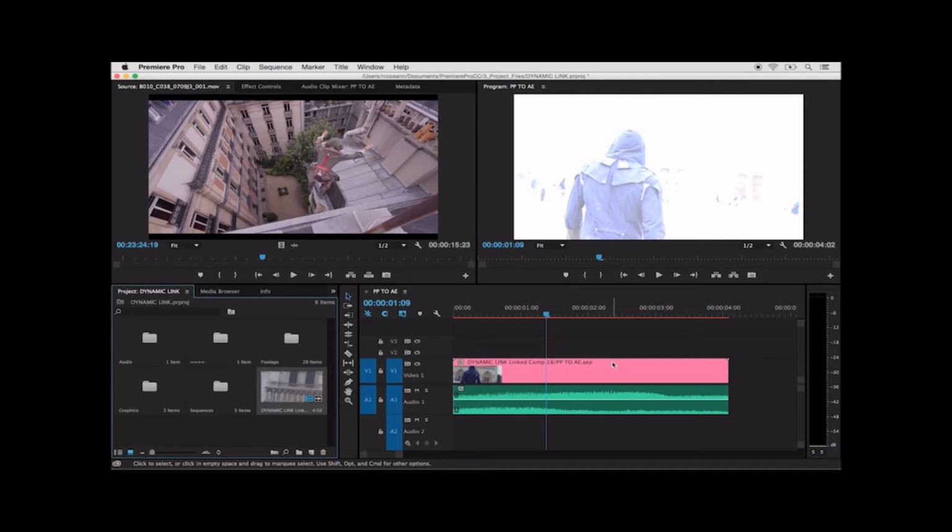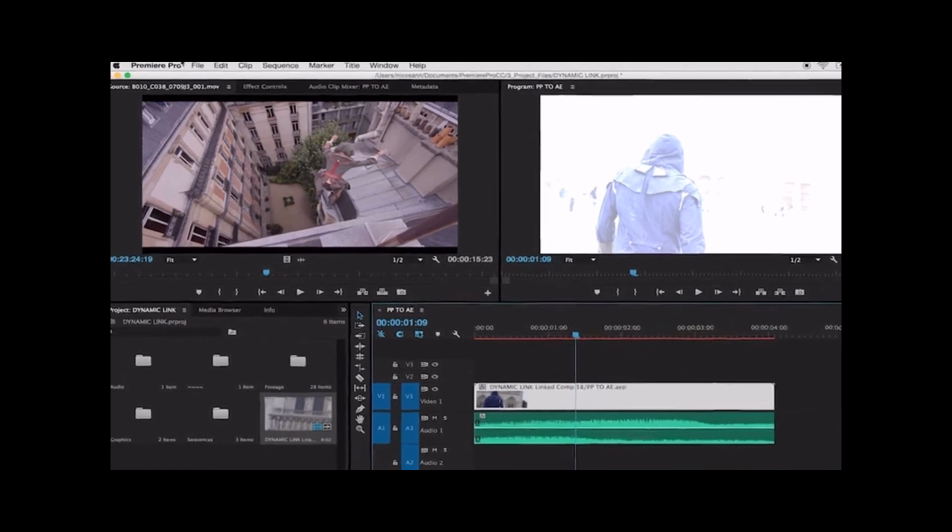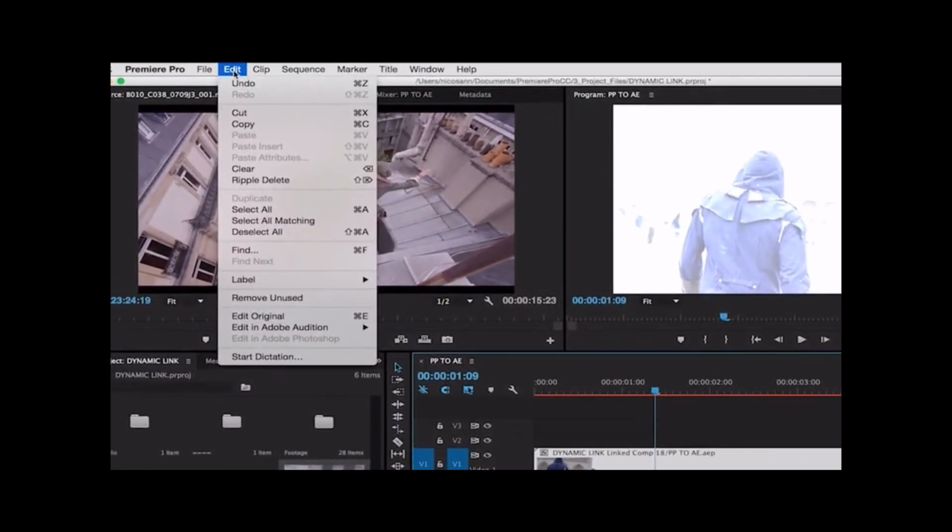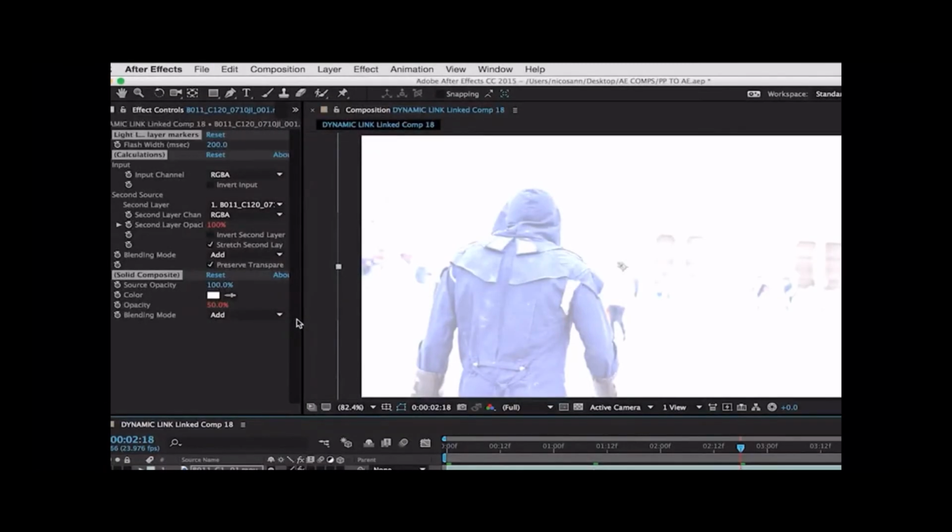Now, what happens if you close out After Effects and you want to go back into it to make a change to the clip? In Premiere Pro, you simply select the clip and go over into the Edit menu, choosing to edit the original. Once we do, it will open up After Effects and we can apply any changes that we want. In the Effect Controls area, over on the upper left-hand side, I'm going to go under the Solid Composite Effects and change the color of this light leak.